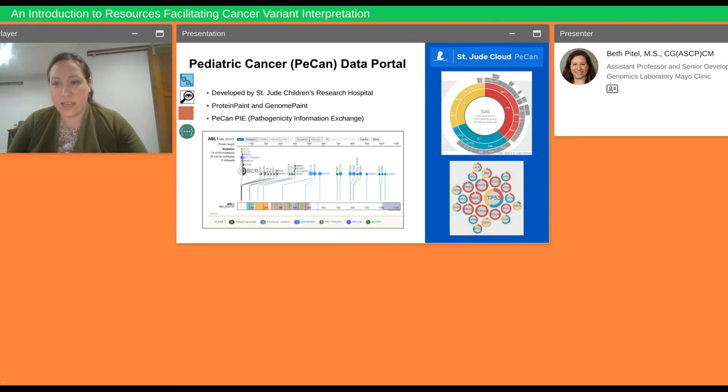So on the right side of this slide at the top is a representation of all of the cases that are cataloged in the PeCan data portal, and they're stratified by disease type. So the yellow is solid tumor, the blue is brain tumor, and the red is hematologic malignancies, and then different subtypes within those categories. Also on the home page, you'll see a word cloud with different gene names, and you'll see how frequently these genes are altered within those disease types, kind of color-coded the same as the pie chart above.